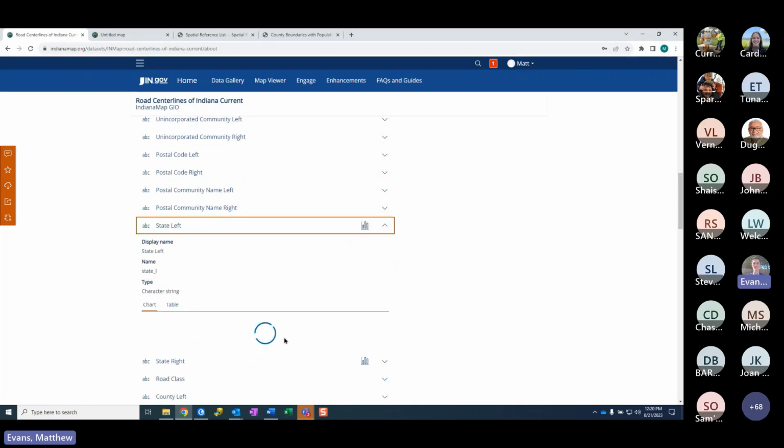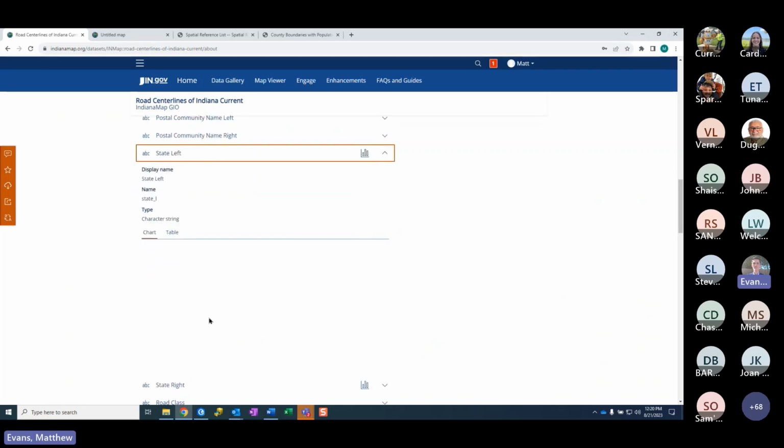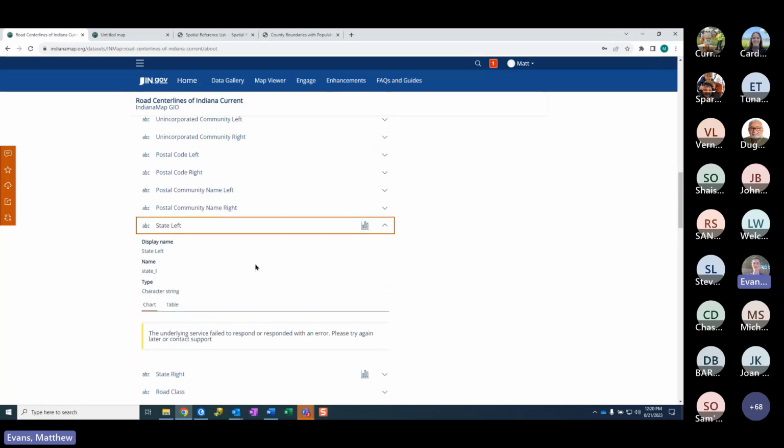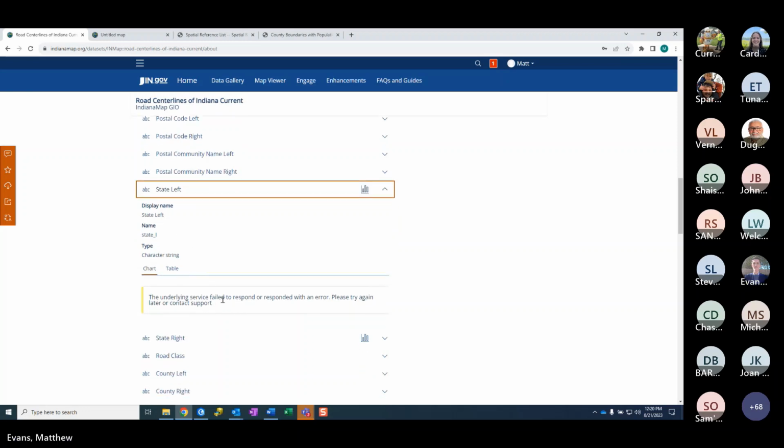It's being a little bit slow, but typically if you click on anything that has a chart on it, it will show the list of values for that attribute. And that did not work, but it should show you a chart that has a list of all the possible attribute values and the count of how many features have that given attribute.